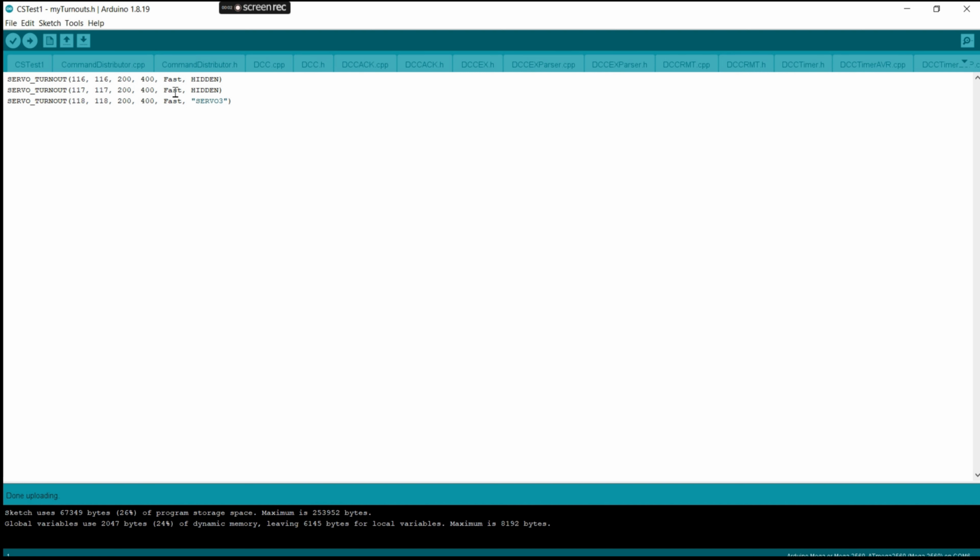This last one, you're describing how fast you want the servo to move. You've got instant, fast, medium, or slow. For all of these, if you need additional help on what that means, go back to my first video on setting up servo turnouts, and I go into a little bit more detail about that.